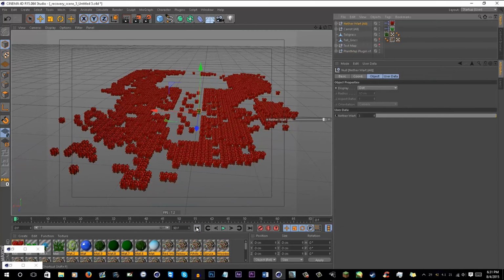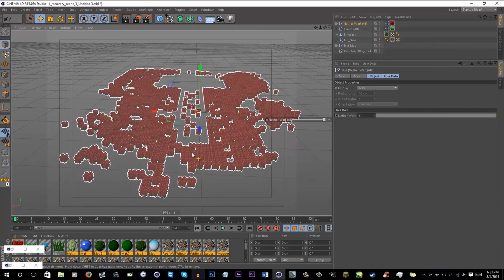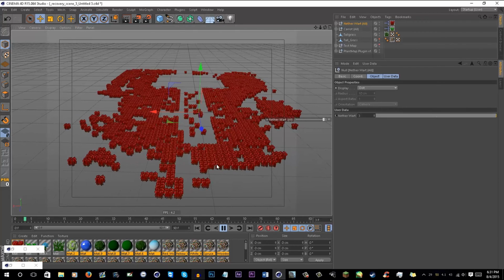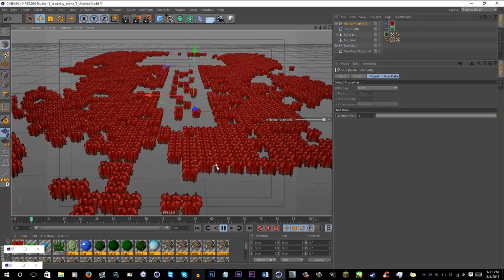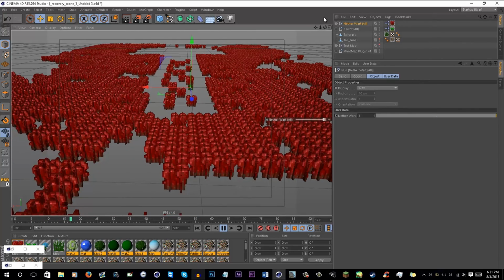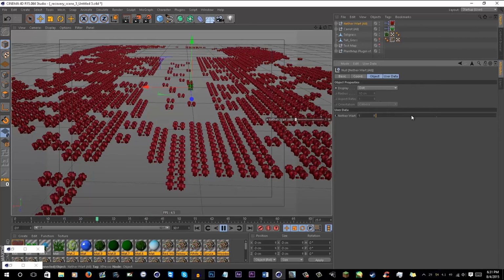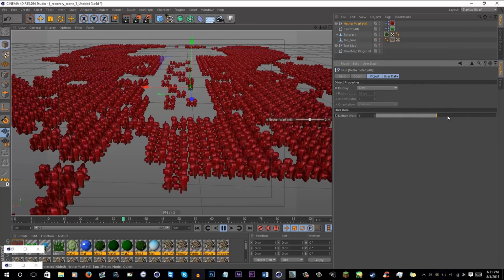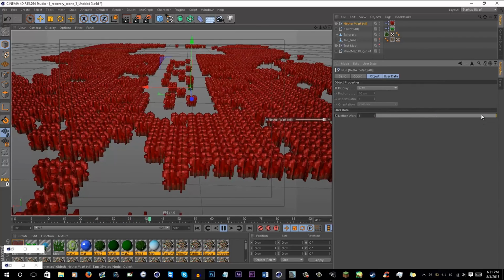So basically, if we press play, it's a little bit laggy, I don't know why. Maybe I have something running in the background. But you can have little babies go all the way to adult plants like that, and it looks amazing. I don't know how else to explain it.